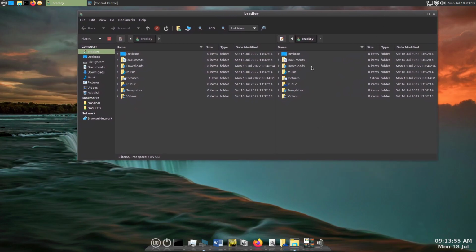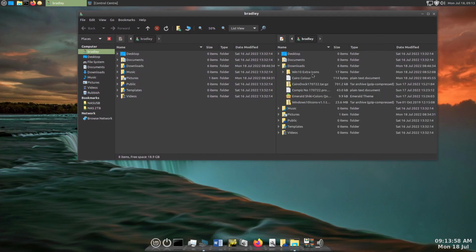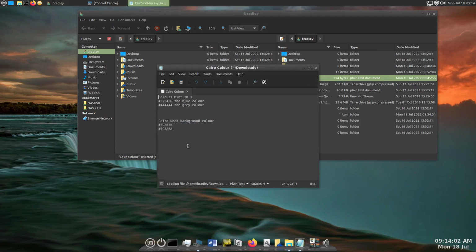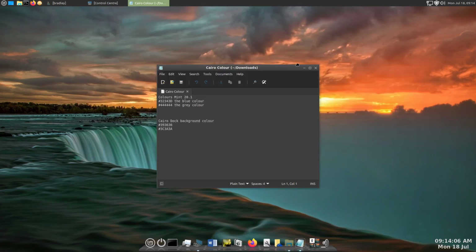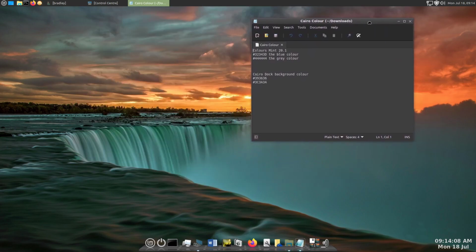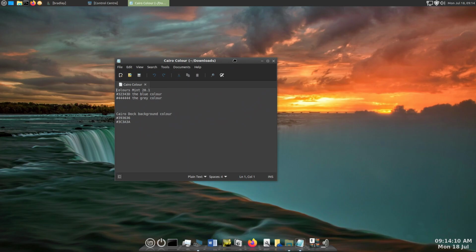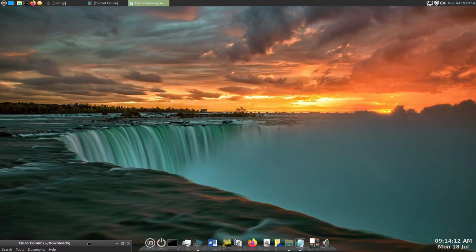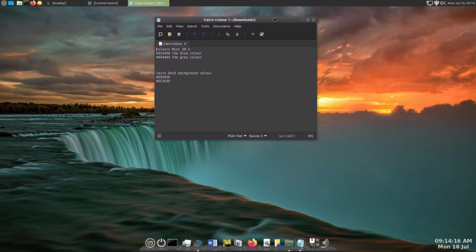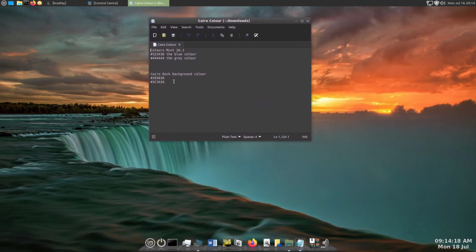Now there was one more thing. If we go into Downloads, I've got this colour. Let's just open this up. And you'll see the colour of the title bar is sort of similar to the colour of the dock, but the panel's different. And I'm not sure which one, so we're going to play around with a couple of these.